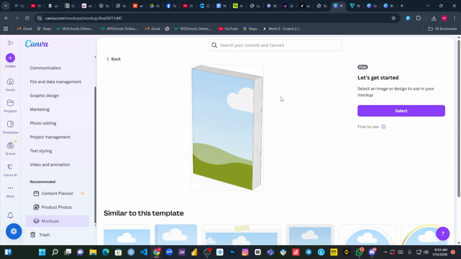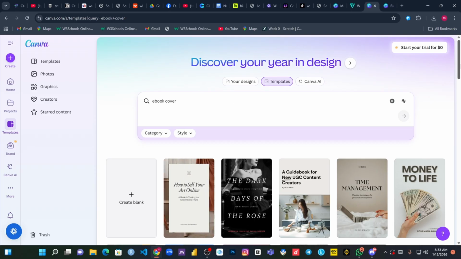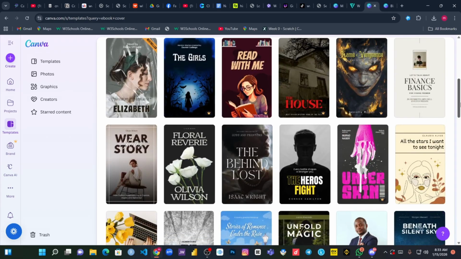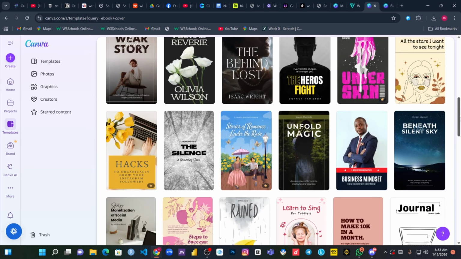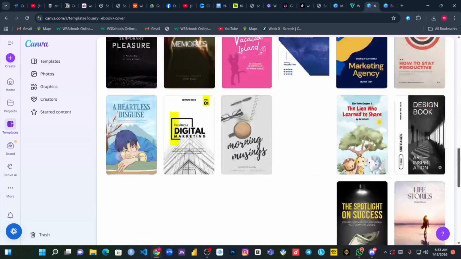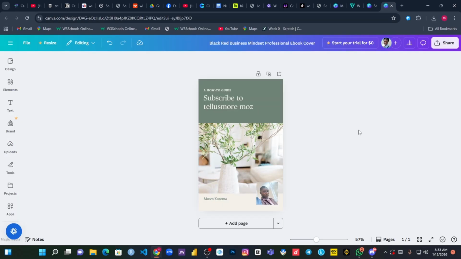It's loading. So now what you want to do, you want to go again to Canva. You can search for ebook cover. Go to Canva and search for ebook cover to create one ebook cover. So there are a lot of designs here. Very beautiful ebook covers here. You can see them. So what I've done is this simple way that I've made my own.